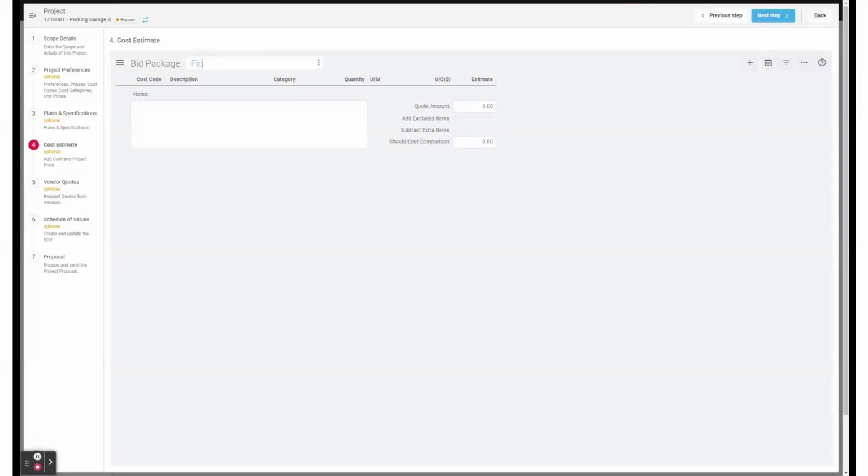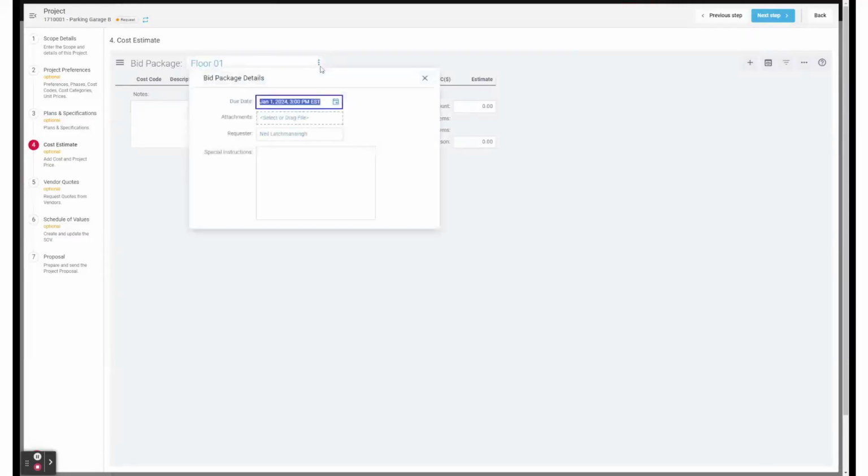You can then label the bid package. You could put it by the phase you're using, the trade, the type of work that's being done, the vendors you're using, whatever makes it easiest for you to break up the work into the bid package you need. You can change the due date there. So set up for when everyone's bid is due by.